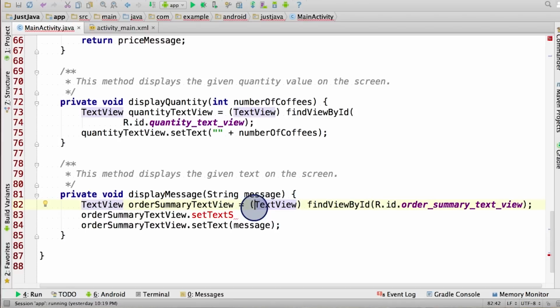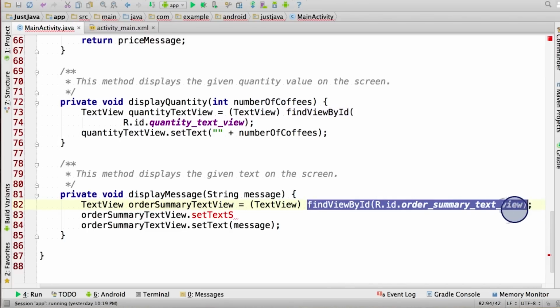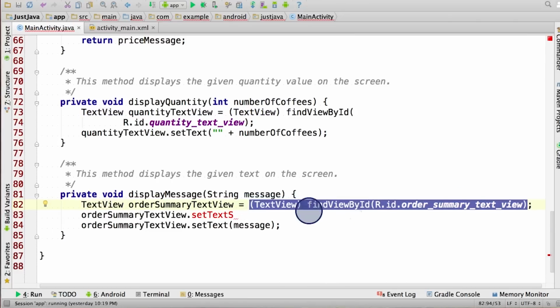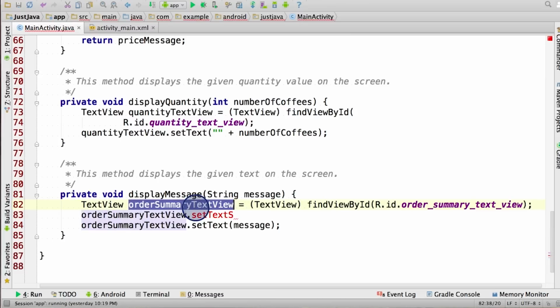I know that this must be really overwhelming because I just mentioned a ton of new concepts. Let me try to explain again. The findViewById method returns an object of type View. By writing this notation, parentheses with the desired object data type in the middle of it, we're casting this View into a TextView. So the whole expression here evaluates to a TextView object. Then we can store that in the variable on the left-hand side, which is orderSummaryTextView, and it has type TextView.